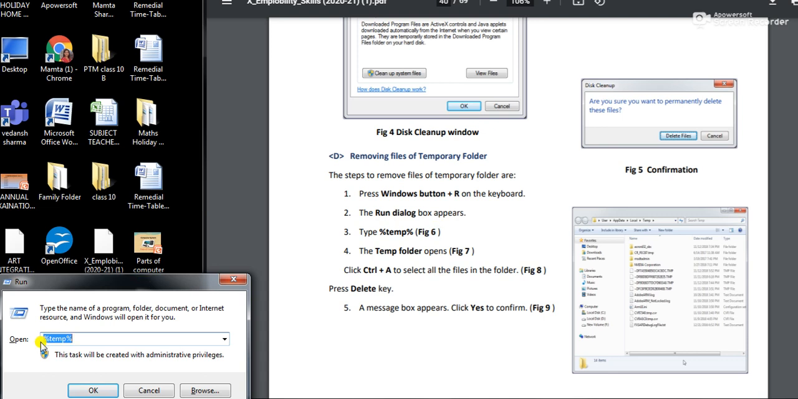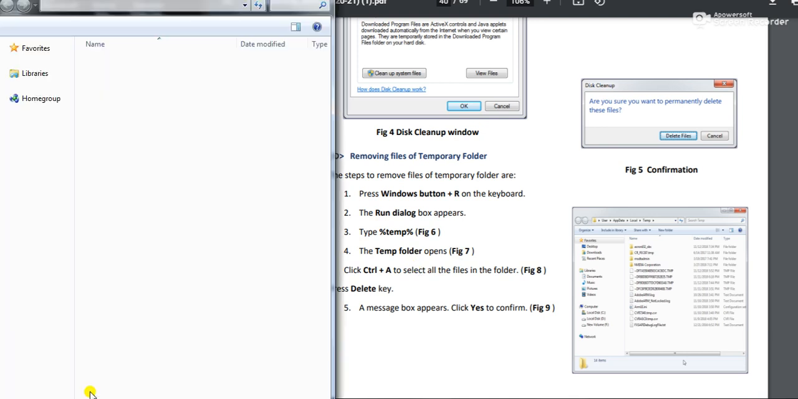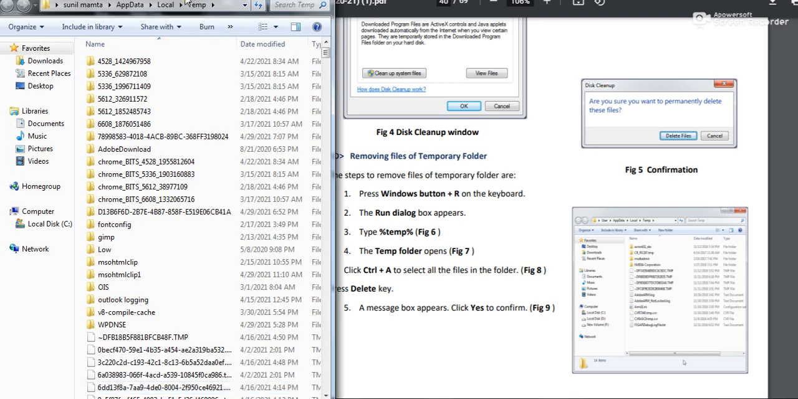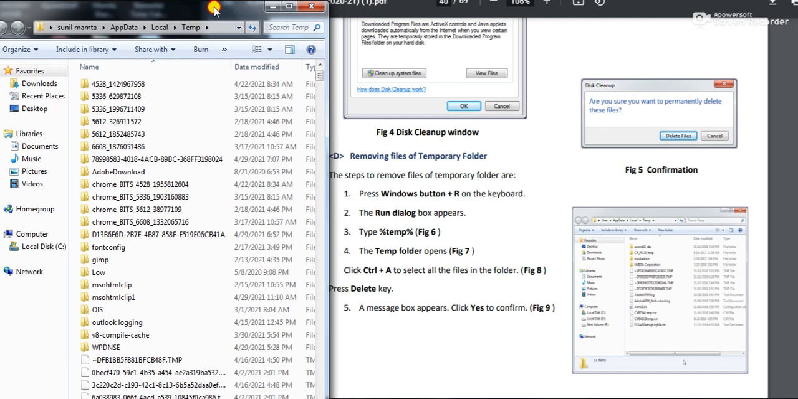So the Run dialog box appears. This is the Run dialog box. What you need to type is %temp%. Okay, %temp%. Now the temp folder opens. You need to click on OK. As you can see, this is the temp folder, right? It is open. All these files are temporary temp files.